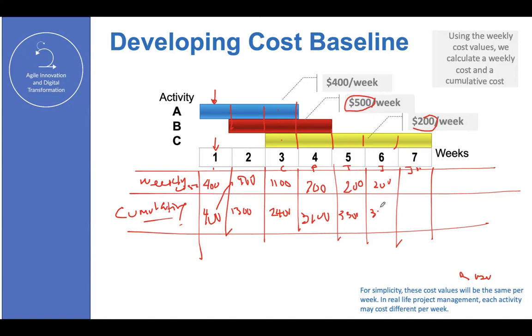I put that in my notes wrong. Let me check. 35, I think. So plus 200 here, it'll be 37 in total. Yes, so this is finally the budget at completion. Budget at completion, pay attention. This is the budget at completion, 3,700. This is the plan value, another name. And this is also the cost baseline of the project.